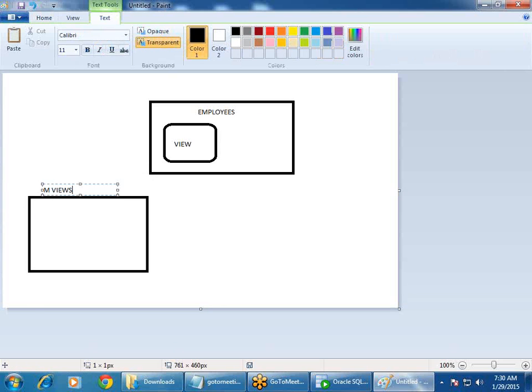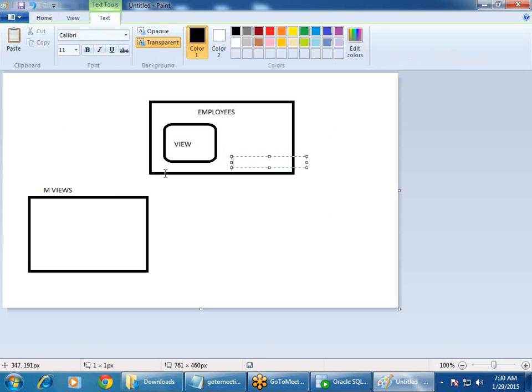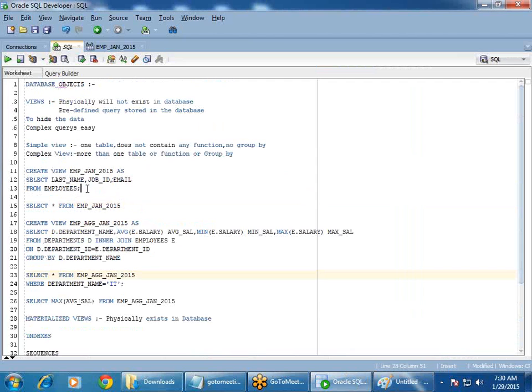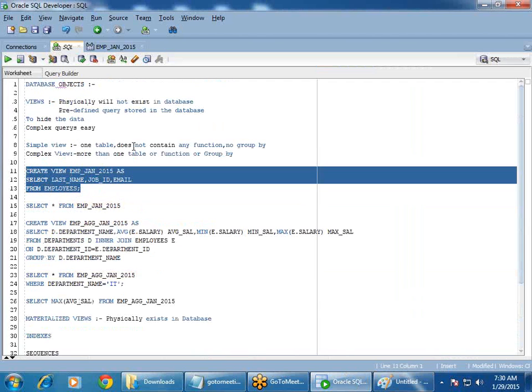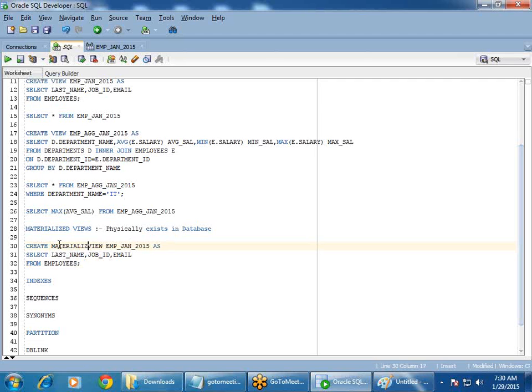So whenever you change the base table, suppose a new record is added to the base table, or a record is updated in the base table, or a record is deleted in the base table, data will be automatically refreshed based on your definition. So suppose I have created a materialized view with the same name. Assume that this is my materialized view. Basically we use materialized views for complex queries, not simple queries, but I'm just using it as an example.